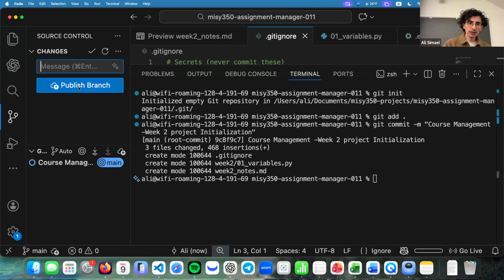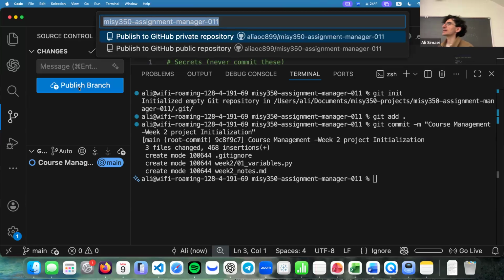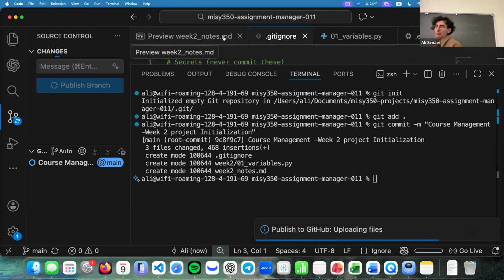Publish branch. So I'm going to click on publish branch. Here I can specify the name of the repository and also whether it's public or private. I'm going to go with the same name and also a private repository, and that's how it pushes to GitHub. So the repository is created and pushed to GitHub now. I can hopefully go, but GitHub was down, so we might have some issues.